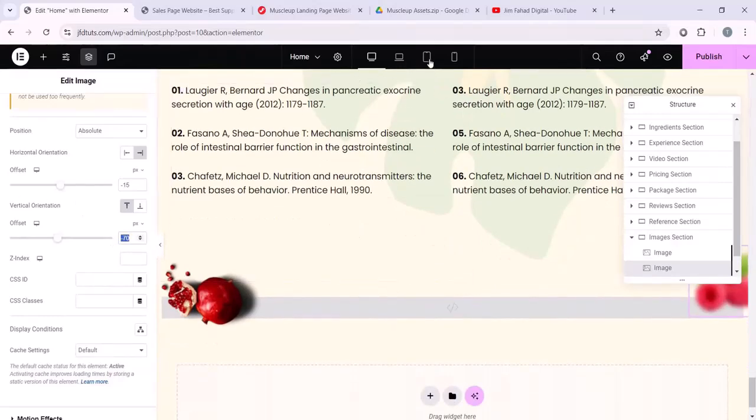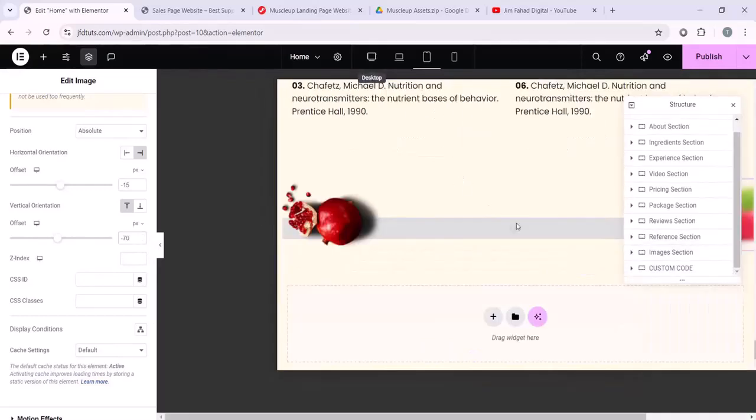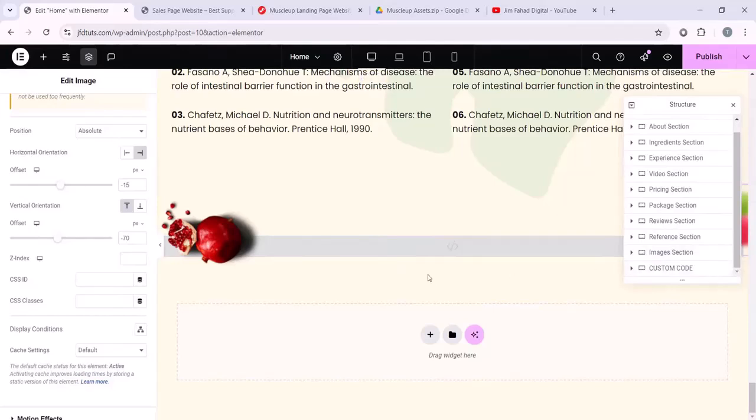Okay. And for this one, just on the tablet mode, for the second image, just make this vertical offset minus 45 pixel, and that's it for this section. Close it. So basically this section will support our footer section. It will make it look good.